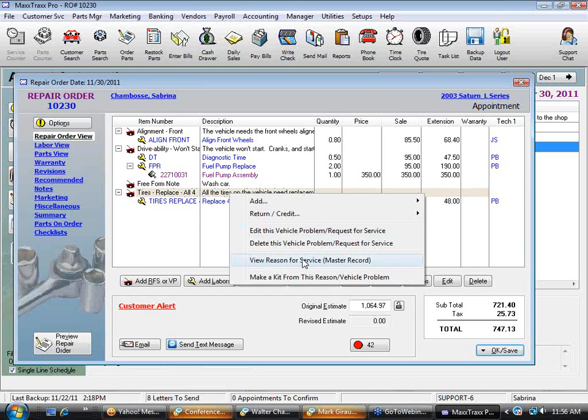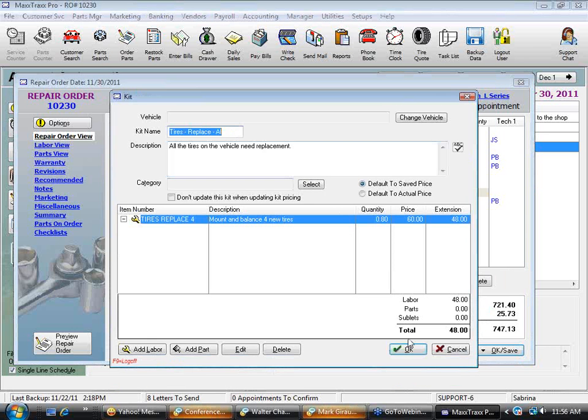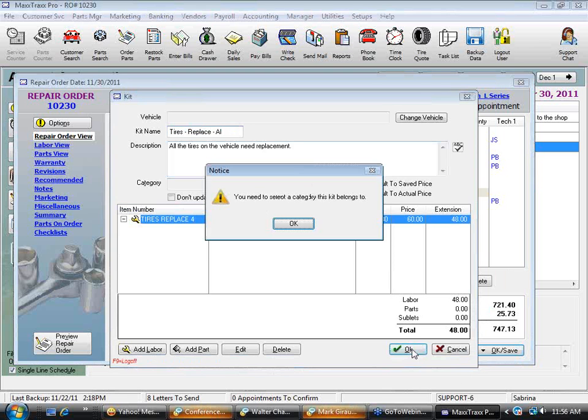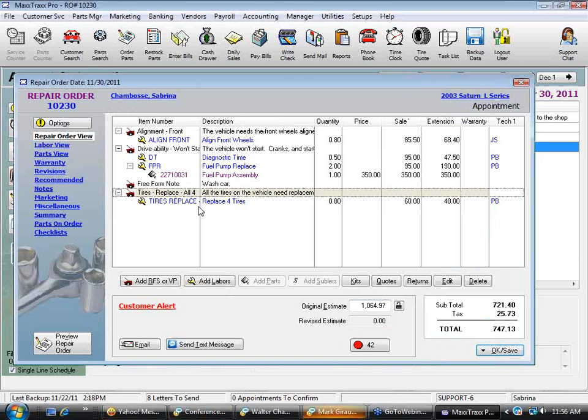In fact, I'm going to make a kit really quick. I'm going to call this, yeah, that's all I want here. Oh, you know what? It's barking at me. I need a category. Actually, I'll make it tire. And I might actually want to throw my stems in there as well, just a thought.